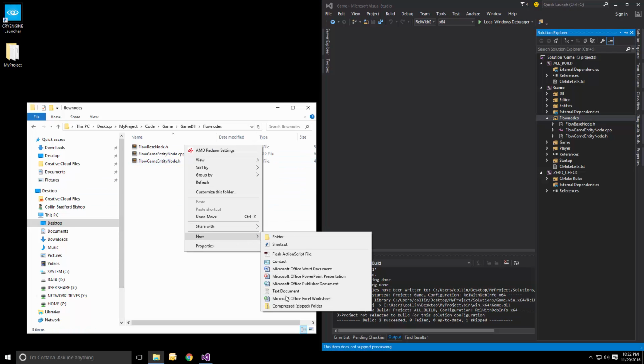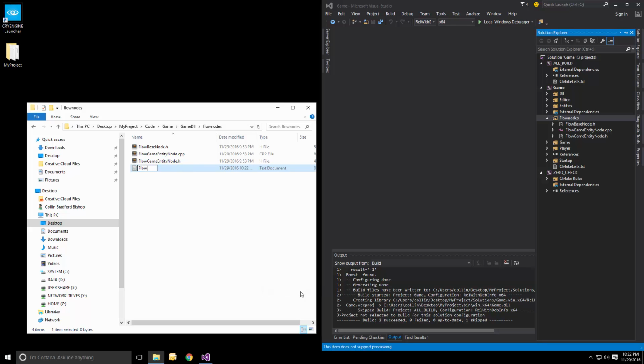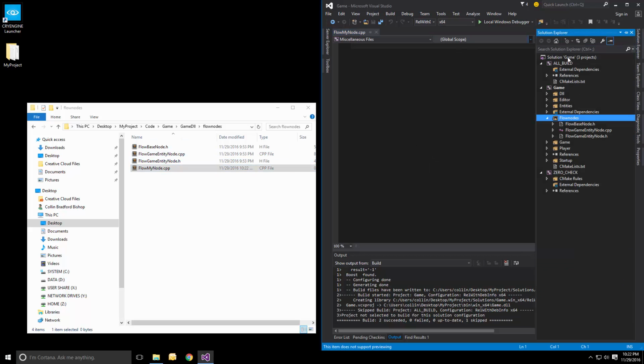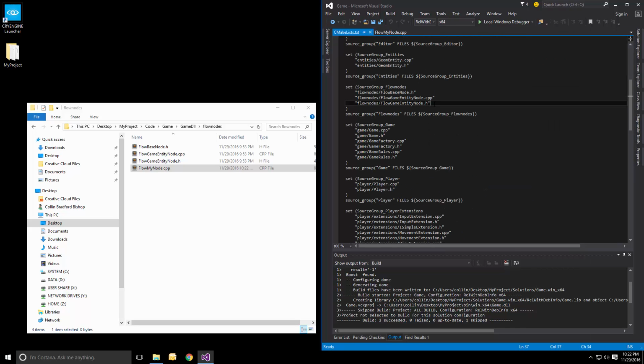We'll just create a new file called flowmynode.cpp. We can drag it in there just to see what's going on. It's completely empty, nothing of interest inside it. And then open the CMake list file.